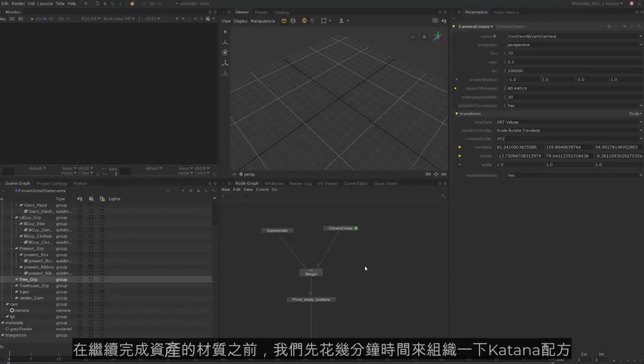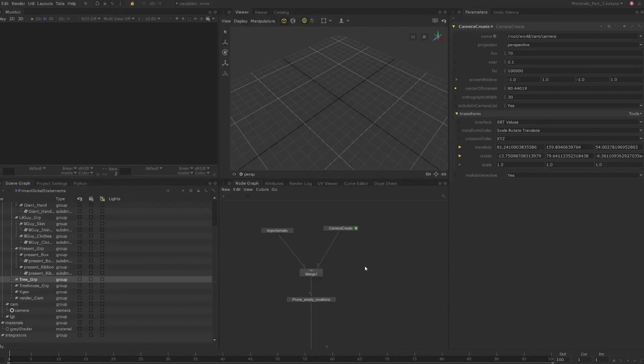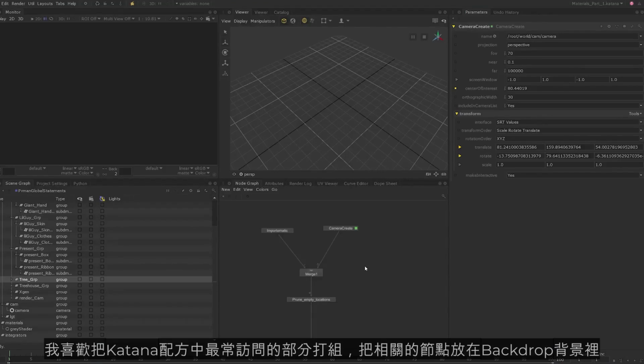Before we proceed to work on the materials for our assets, let's take a few minutes to organize our Katana recipe. I like to start by grouping areas of the Katana recipe that I tend to revisit the most by enclosing the relevant nodes in a backdrop.